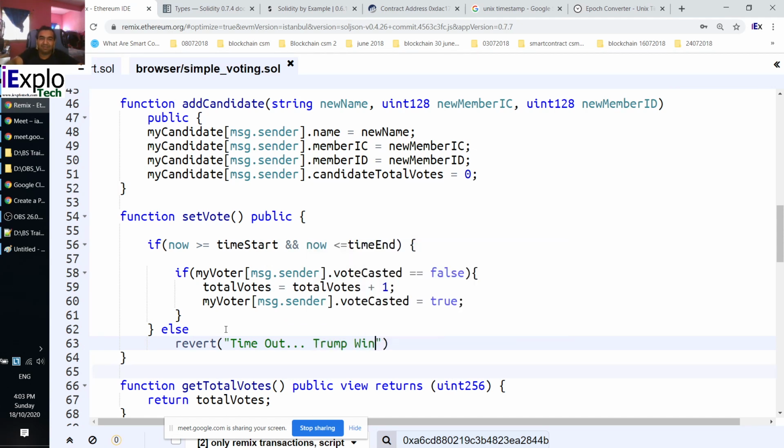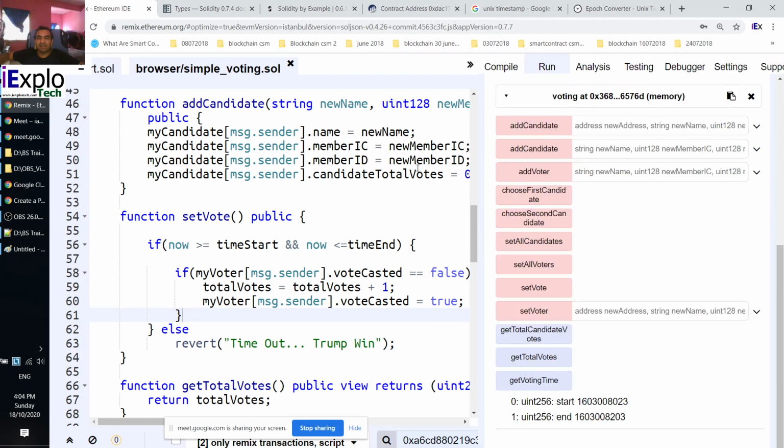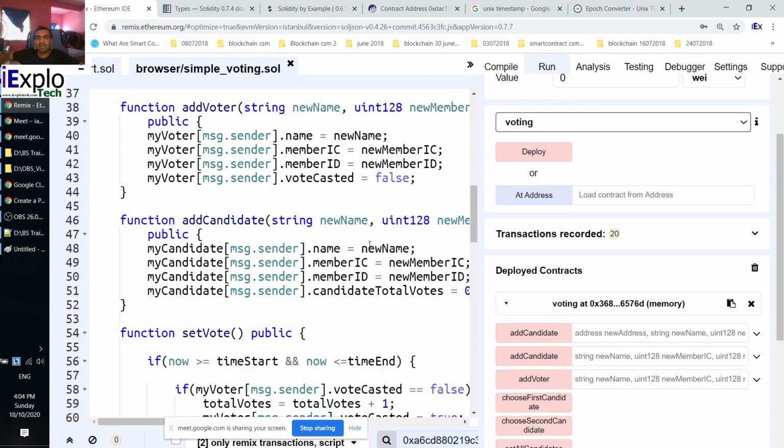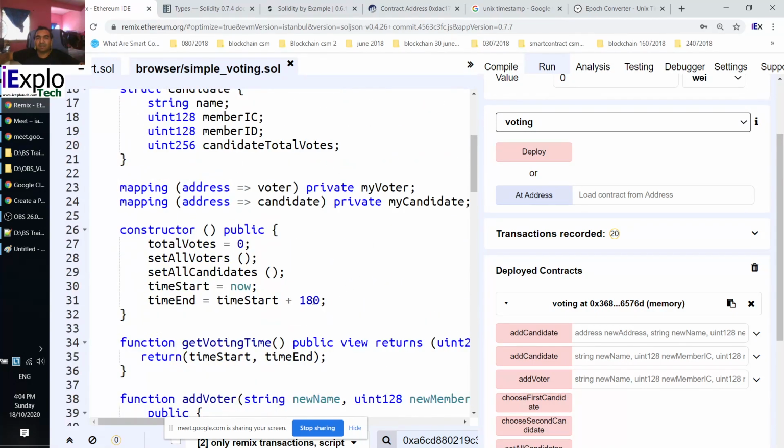Trump win, for example. I just put this statement. So when you set a vote beyond the time, it will show you time out, Trump win, for example. Anyway, for the example I will give you the source code. I am also trying this on the fly right now. We want to make sure I put a very short time, for example, 120 seconds.